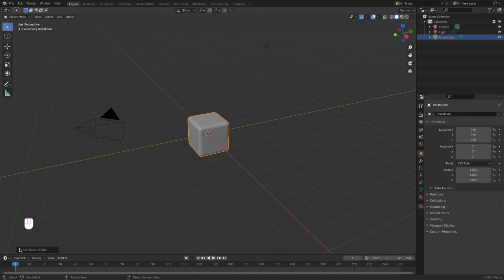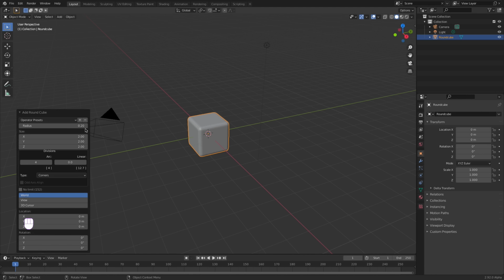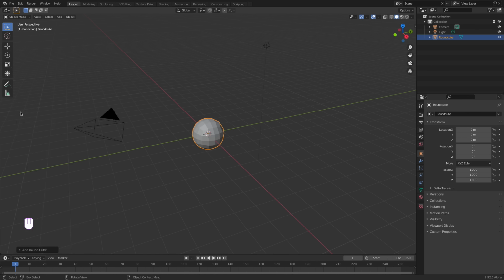And from the menu down here, we're gonna change the radius to 1. And the reason we do this instead of just choosing a sphere is because the sphere has triangles, but this guy here has all square faces, so it's way easier to manipulate. Okay, so now that we have our starting object ready, let's add a reference image.